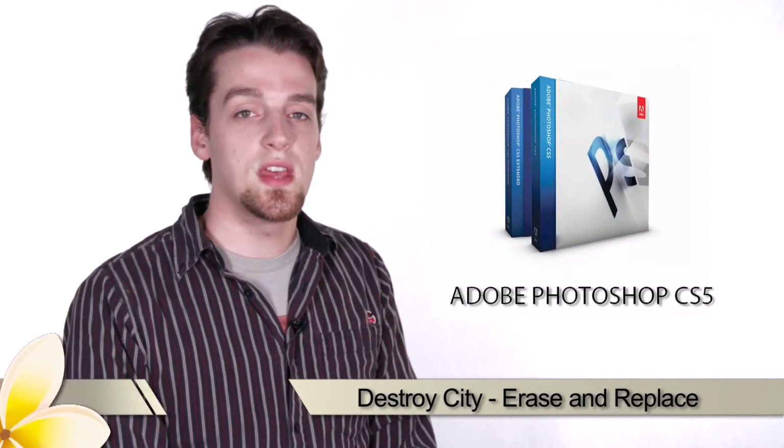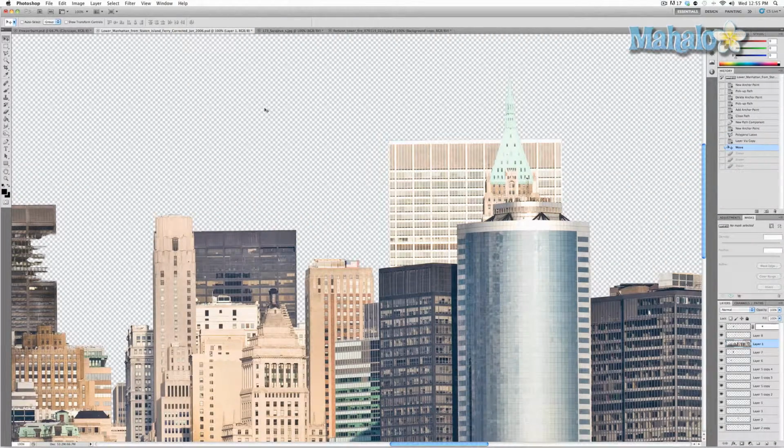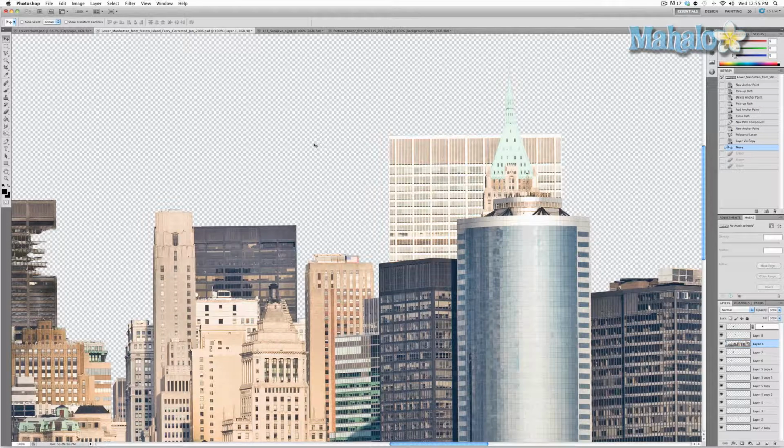Hey guys, here's another step for the movie poster series. So now we're ready to start destroying buildings. Since there are a lot of different ways to actually do this, we're going to start with the basic tools. We're going to use the eraser tool, and we're going to remove a part of this building right here.